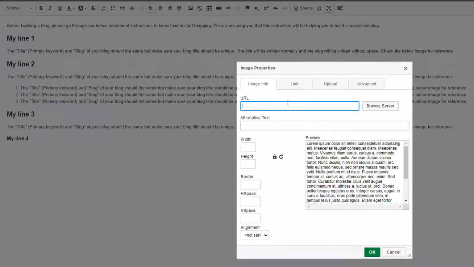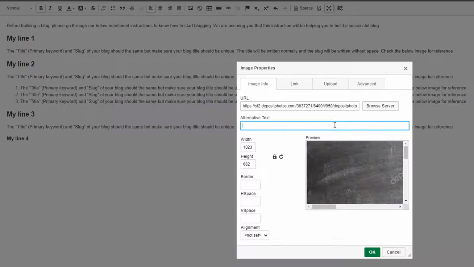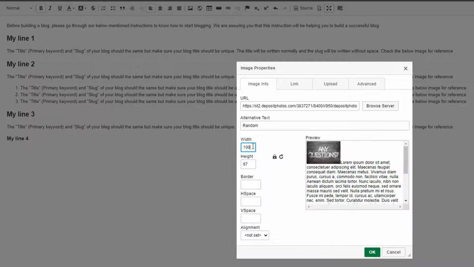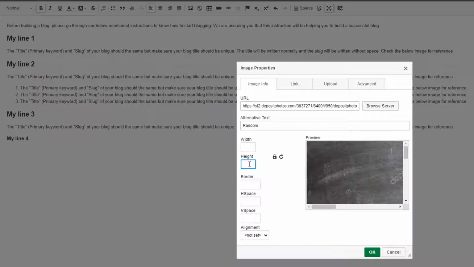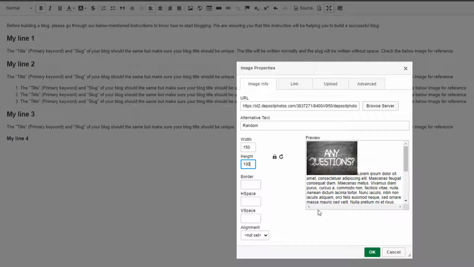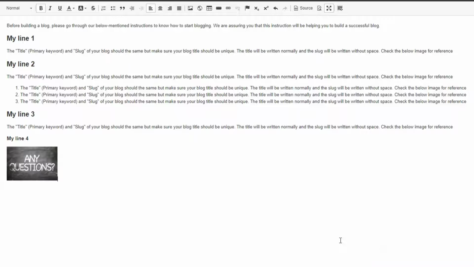Now come back to your right section, type the URL here, and be sure you type a text so that Google can understand the name of the image. So let's type random, and you can adjust the size of the image from here. Let's suppose I want to give it 100 by 100, and then you just have to click OK. So see how your image loads here. If you want to increase the size, you can increase it.